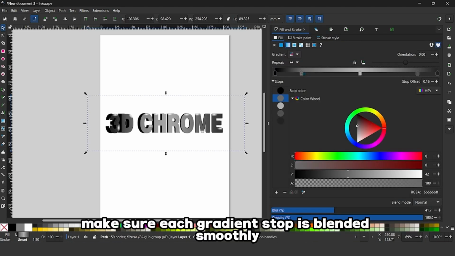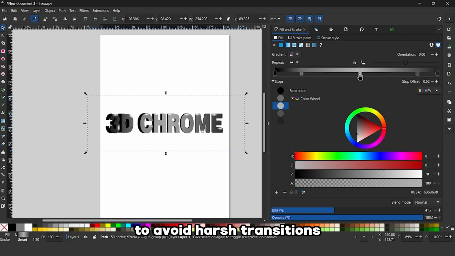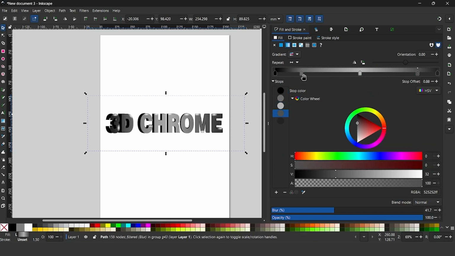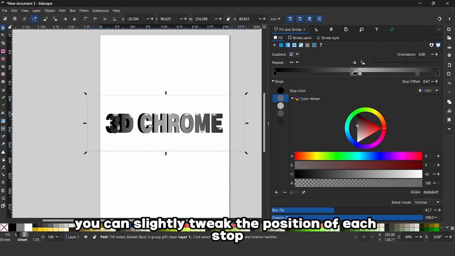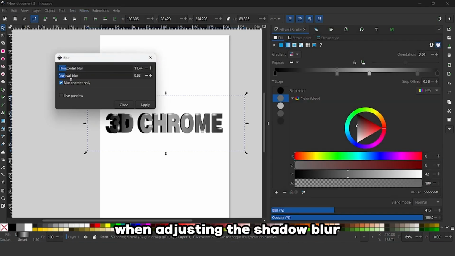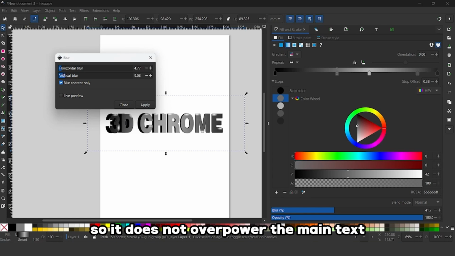Make sure each gradient stop is blended smoothly to avoid harsh transitions and keep the chrome surface clean and polished. You can slightly tweak the position of each stop until the reflections look balanced and natural. When adjusting the shadow blur, avoid making it too strong so it does not overpower the main text.